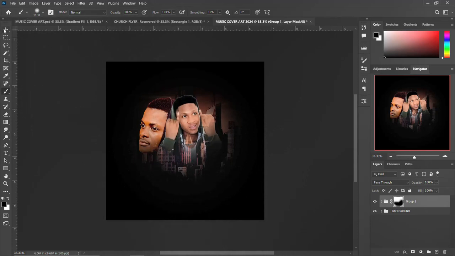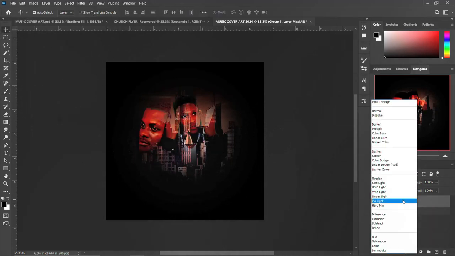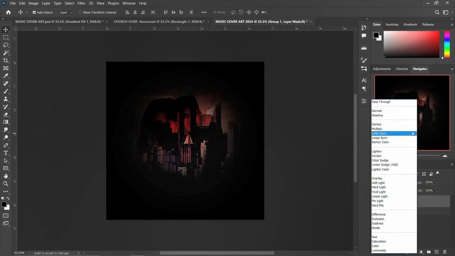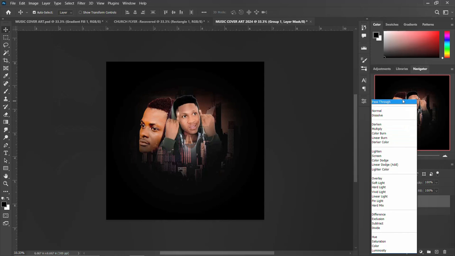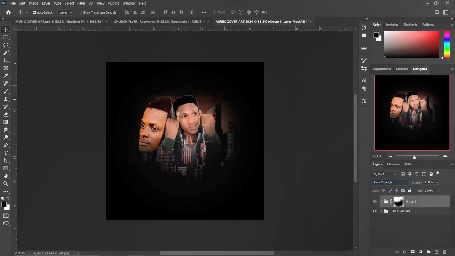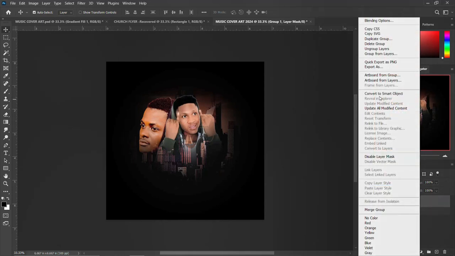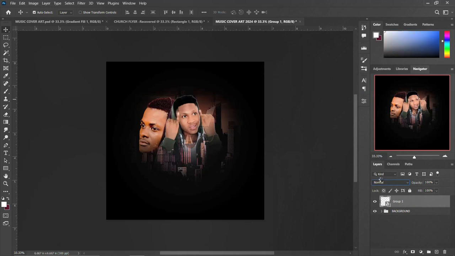Awesome. You see how we're able to do everything nicely. You can even set the blending option, and I think we didn't set any blending option, but I just want to test and see. So everything is okay. Now right click and then what? Convert to smart object. Yeah, let's convert to smart object.